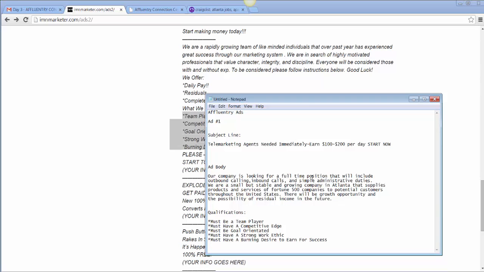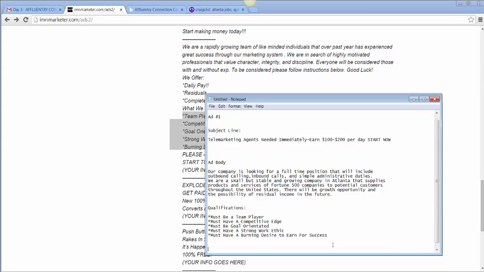Our company's looking for full-time positions that would include outbound calls, inbound calls, simple administrative duties. We're a small but stable and growing company in Atlanta that supplies products and services of Fortune 500 companies to potential customers. So we've got a strong introduction. We've got qualifications here in the next section, in the middle, your second section, and then we're going to go down and we're going to put a call to action.